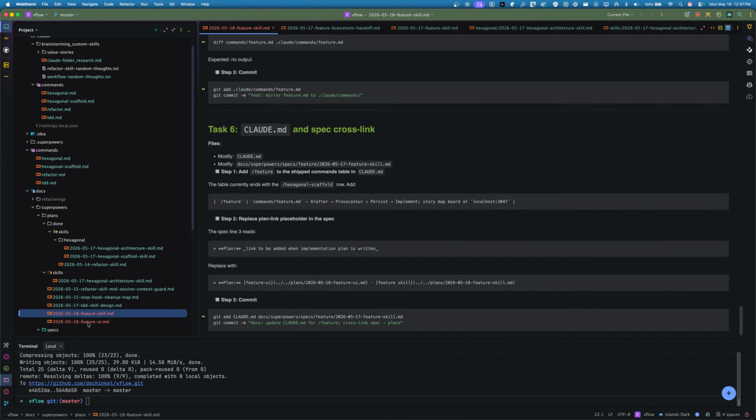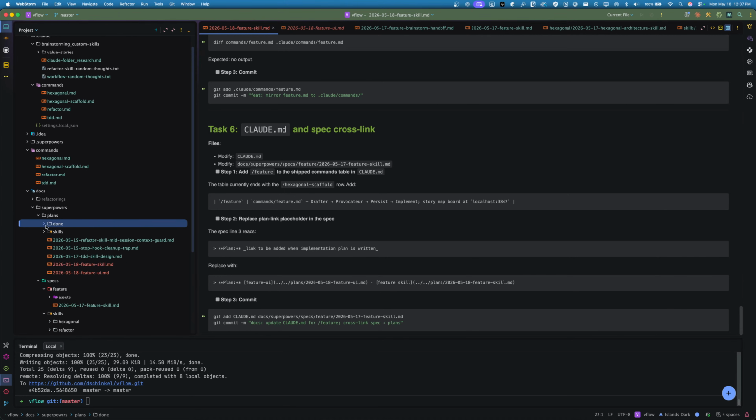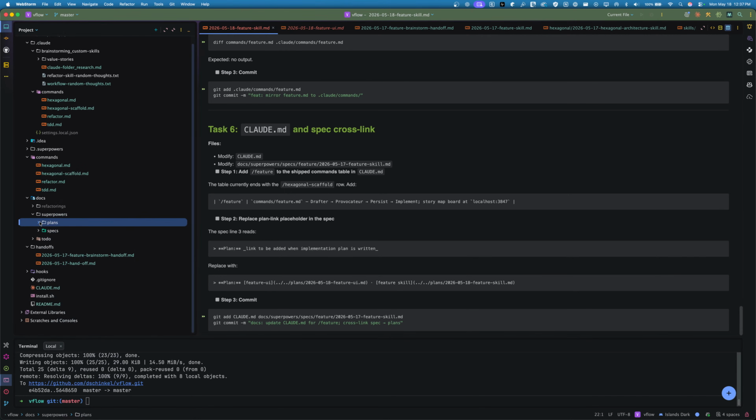So split these out for me into smaller specs. And therefore I'm going to actually do this. I like to have these organized into folders if there's more than one.